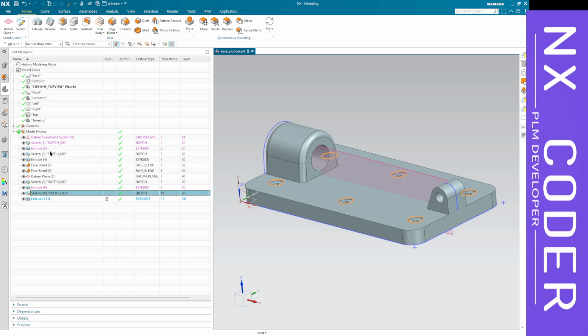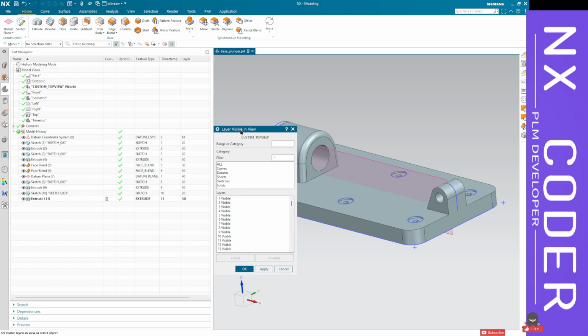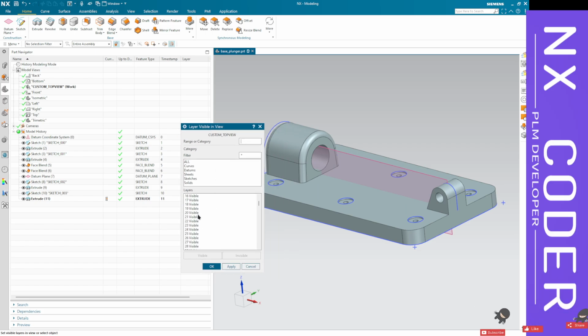Now we'll go back to the coding part. This is the basic information on what a layer is. Now let's say you want to show or hide certain objects in a certain layer. In this view, I don't want to show all the sketches. So I go to the File menu, Format, Layer Visible in View. All the custom views that we created will be visible here. Then I'll go to layer number 20, scroll down, and set this layer to invisible. As I click Apply or OK, you will see the sketches in blue color get hidden.